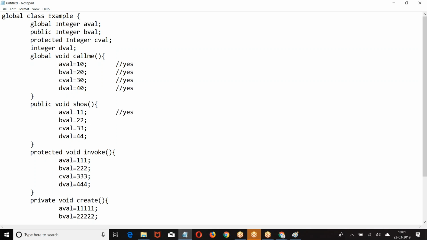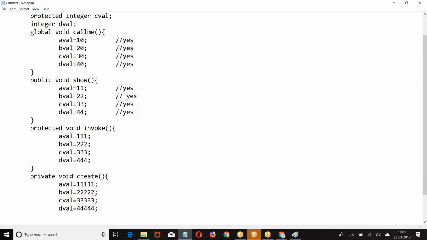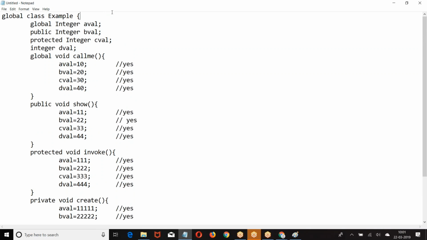Public. Any variable of the class can be used. It is private. Okay, protected. Mother is protected. Can I use it? No problem. They are the variables of the class. Any variable of the class can be used anywhere in the class. It is a private method. Any issue? No issue. Now look at this.